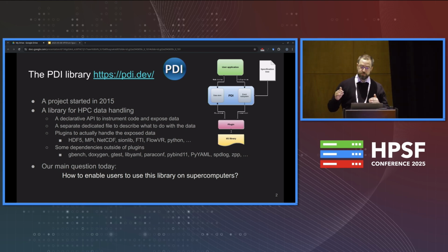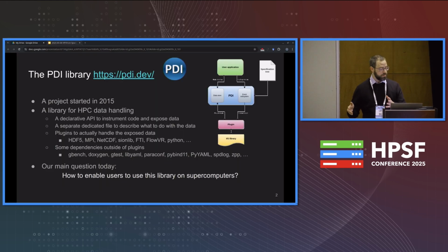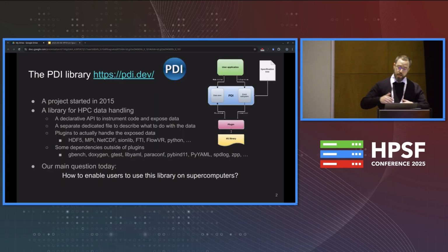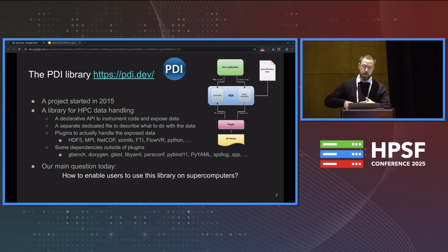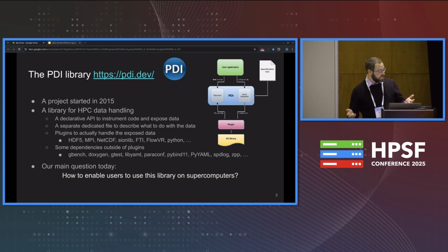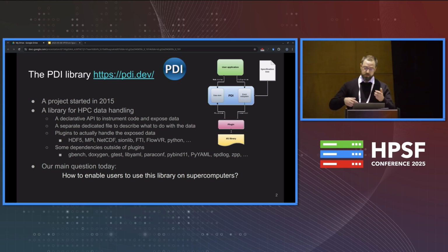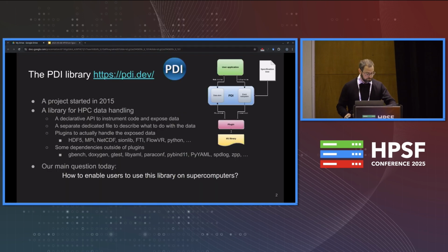It's a library for data handling for HPC applications. So basically, you instrument your application with a declarative API, and then in a separate file, you can choose what to do with the data in a declarative way. So we have a lot of plugins. You might see the list, if the screen doesn't flicker too much.